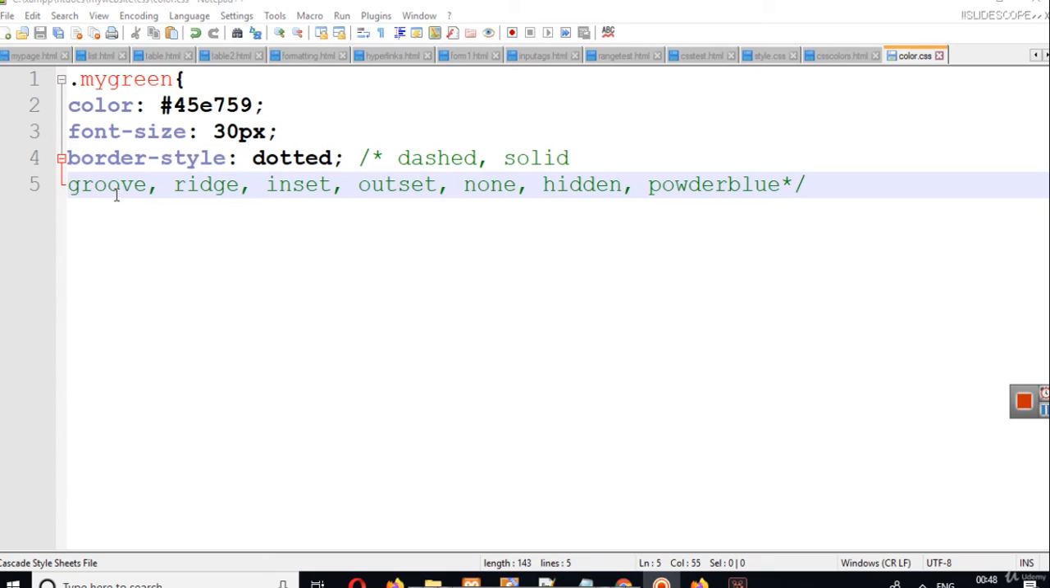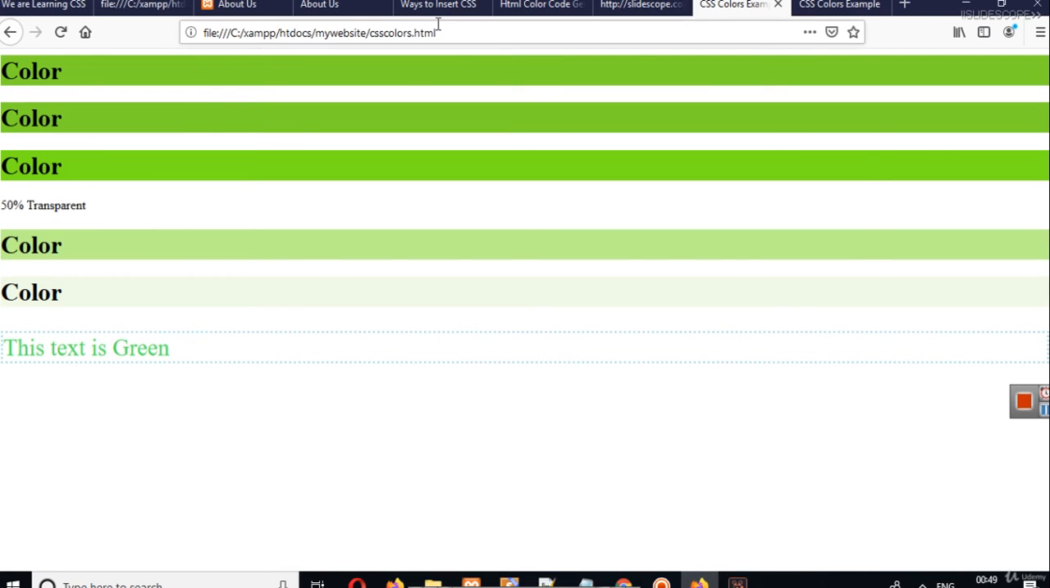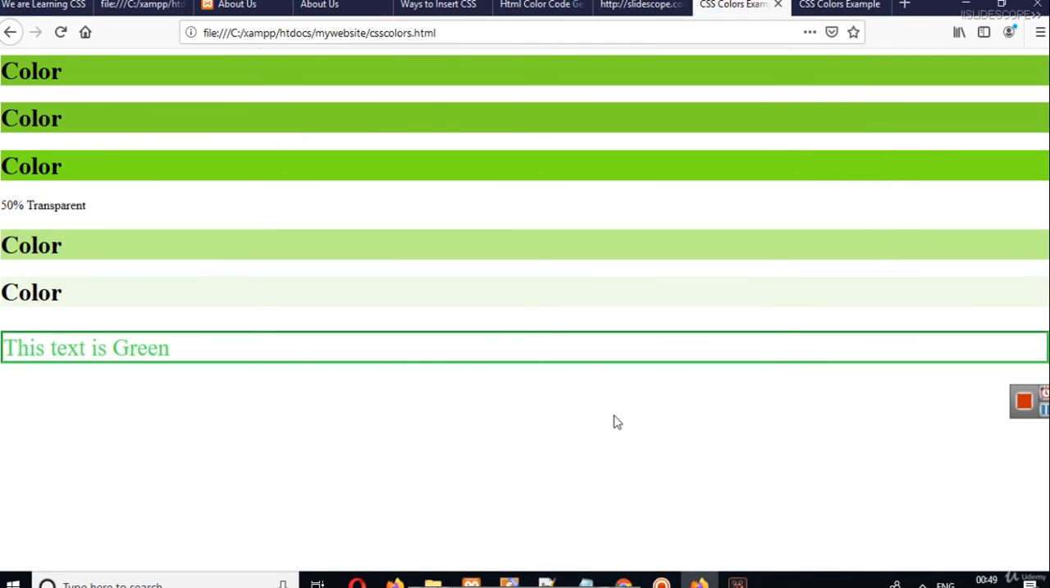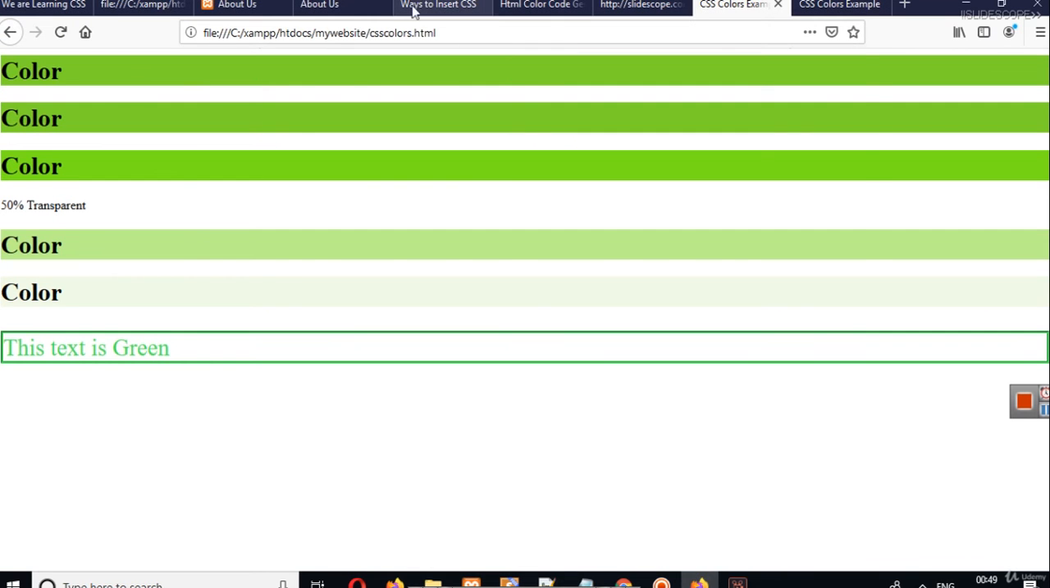We have these other styles also, like groove, ridge, inset. Let's try groove here and see how this is a 3D type of border. So this is groove. Then let's try outset. I will provide this documentation. You can try these different types of borders. You can see in outset we have a different color for bottom and right, and a different color for top and left.